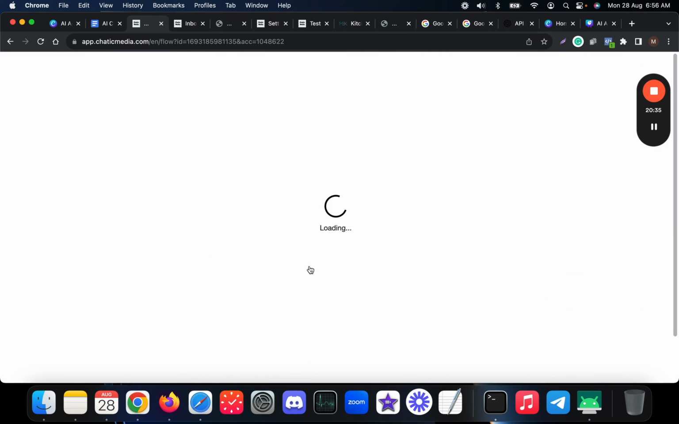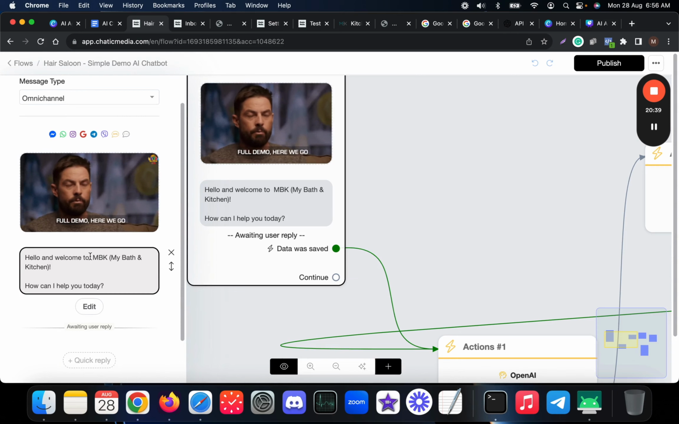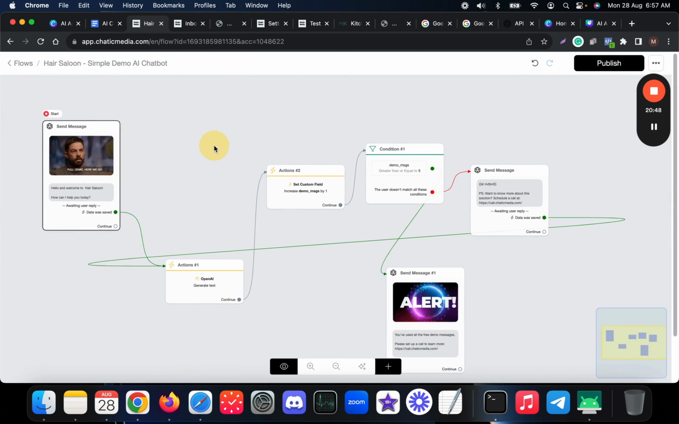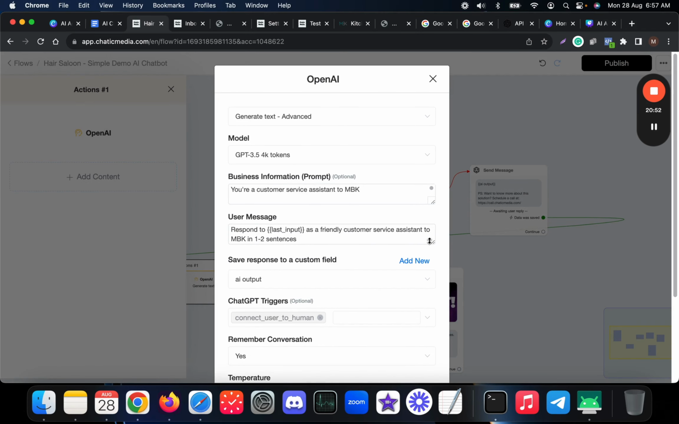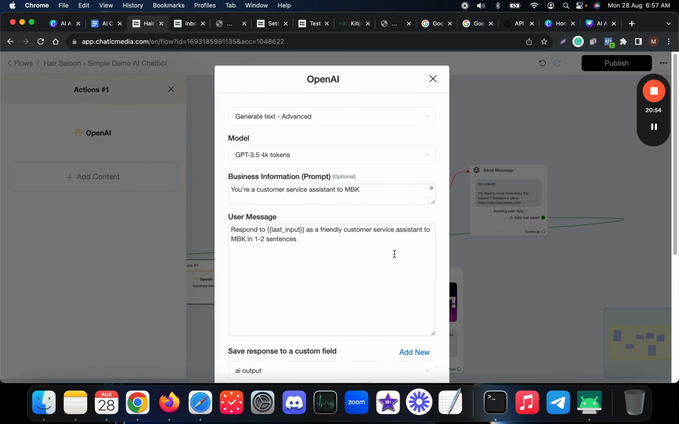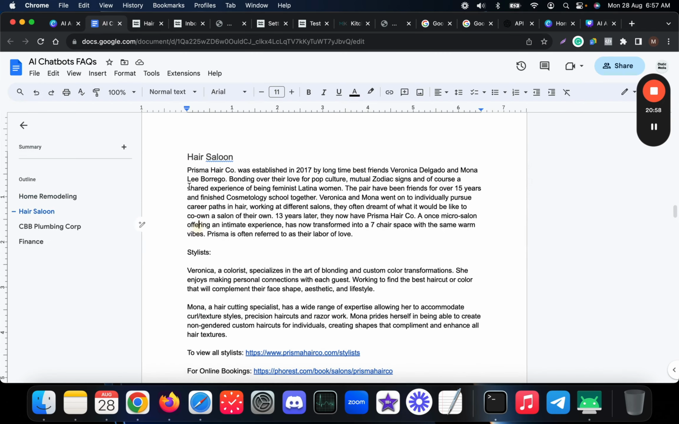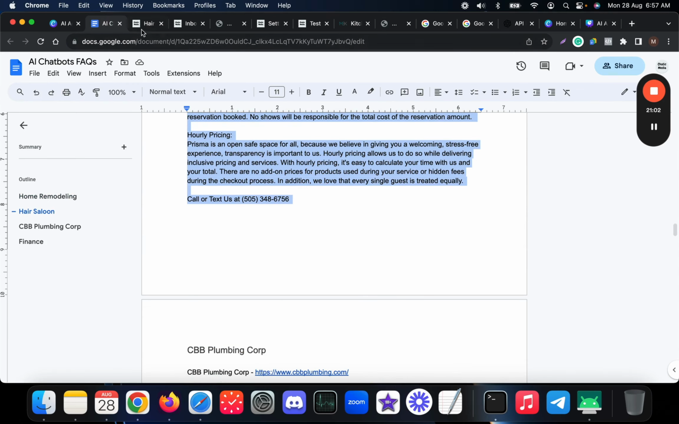So here you still need to do 2 things over here. Instead of welcome to MBK, you have to rename this one as hair salon, or the business, whatever the business name. And another thing you have to do here is that you have to update the business information, because in this particular duplicate we actually have the information about this particular MBK. So instead we have to update this particular information with this specific hair salon business information.